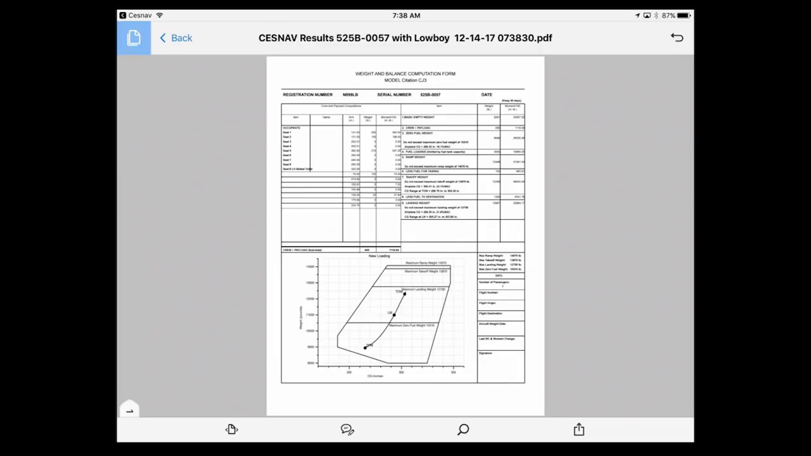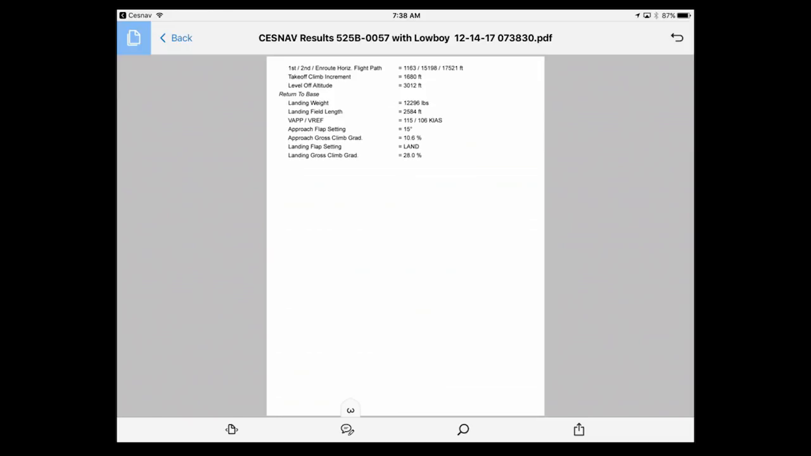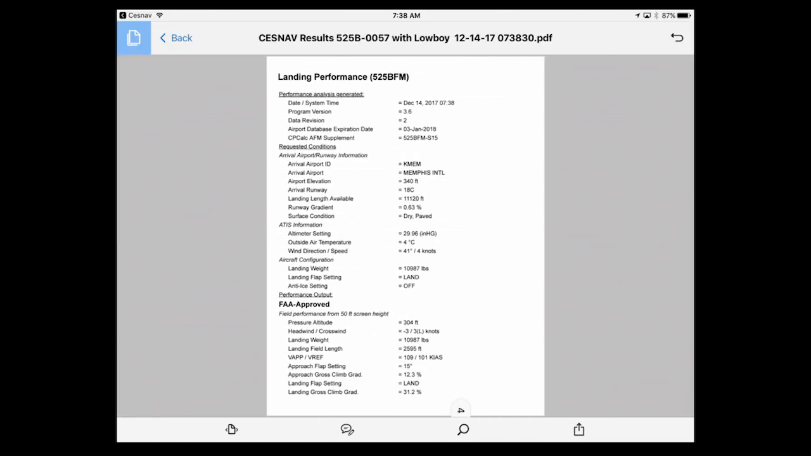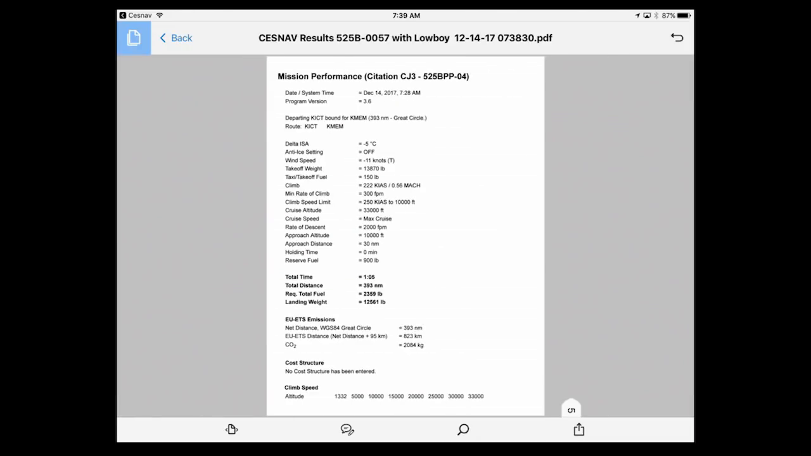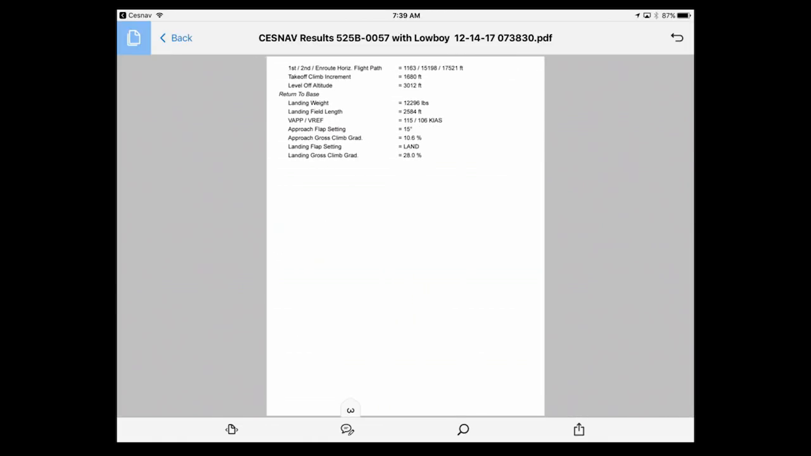Okay, there's my weight and balance. There's my takeoff page, page and a half. There's my landing performance. There's my en route performance. And as you saw a second ago, I can share this in a variety of ways. I can save it using this app. I can email it. You get the idea. It's the standard sharing protocol for an iPad. So that's a brief look at what the CESNAV app does.